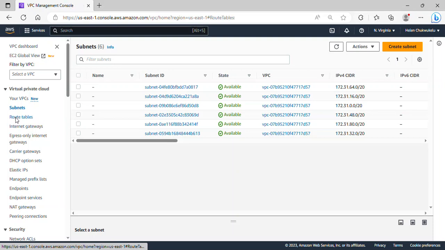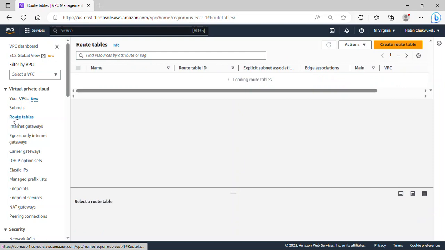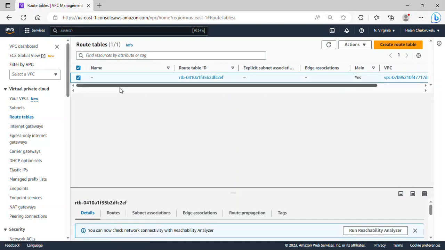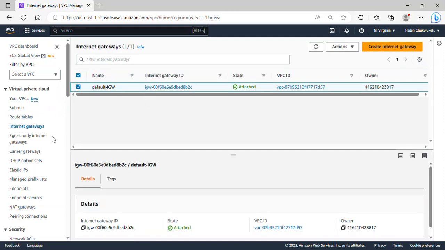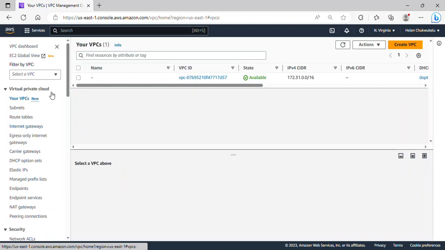Coming to route tables, I just want to show you around. We also have a default route table. Internet gateway, we have a default internet gateway. All right, so let's go ahead to creating our custom VPC and the components.